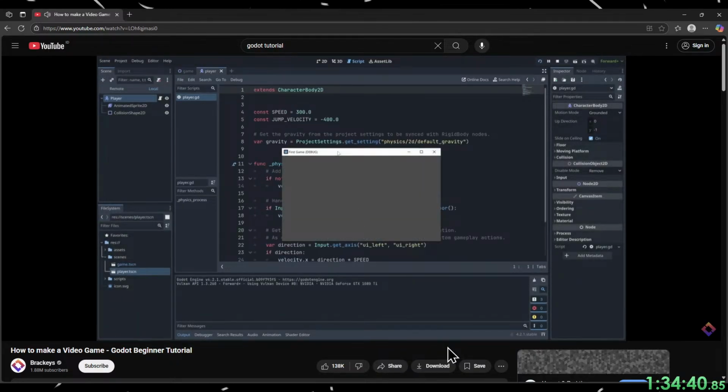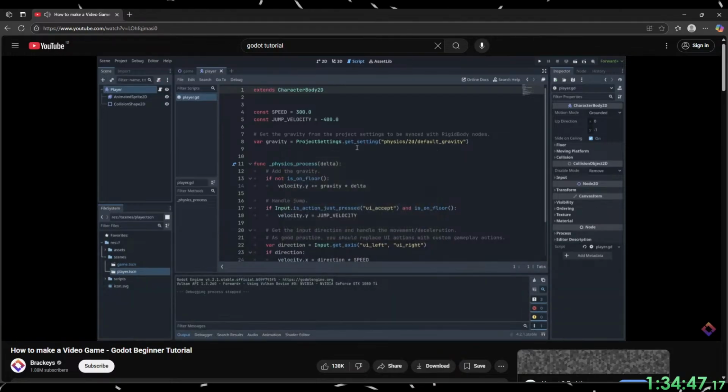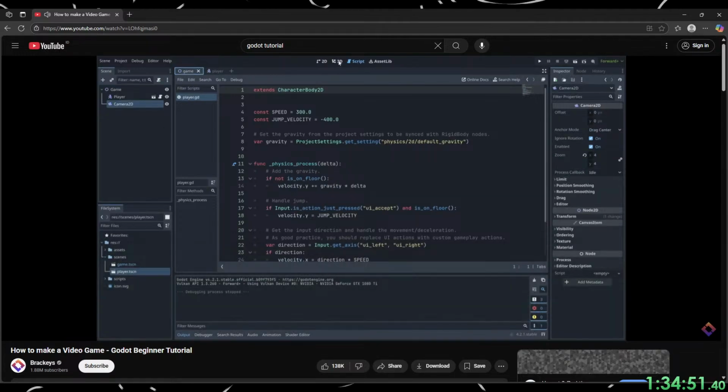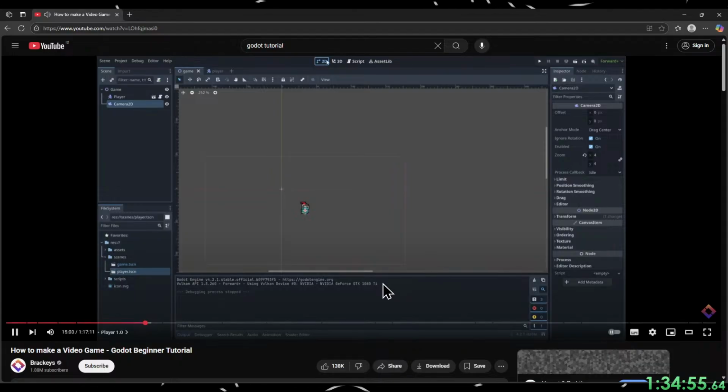And our player immediately falls off the screen. That's because we need to give him a collider to stand on. Right now, our player has a collider, but it doesn't have anything to collide with. So in our game, I'm going to go back to the 2D view at the top here. This is where we can change from script view to 2D.